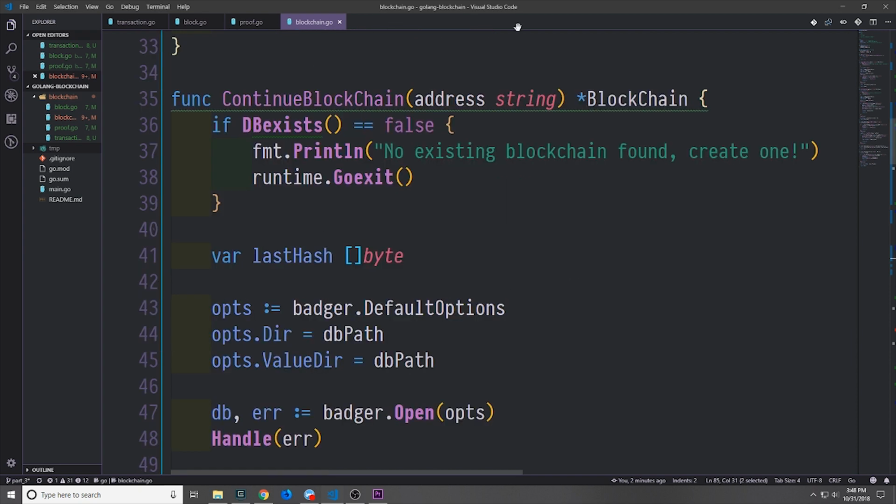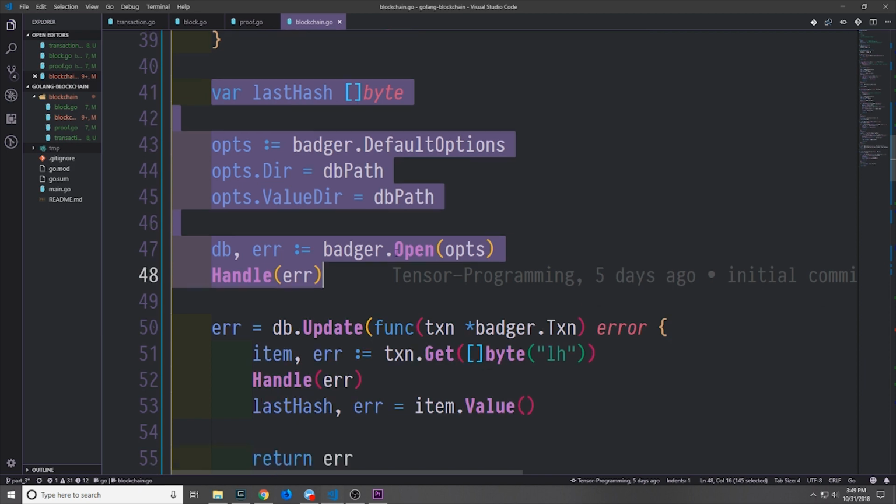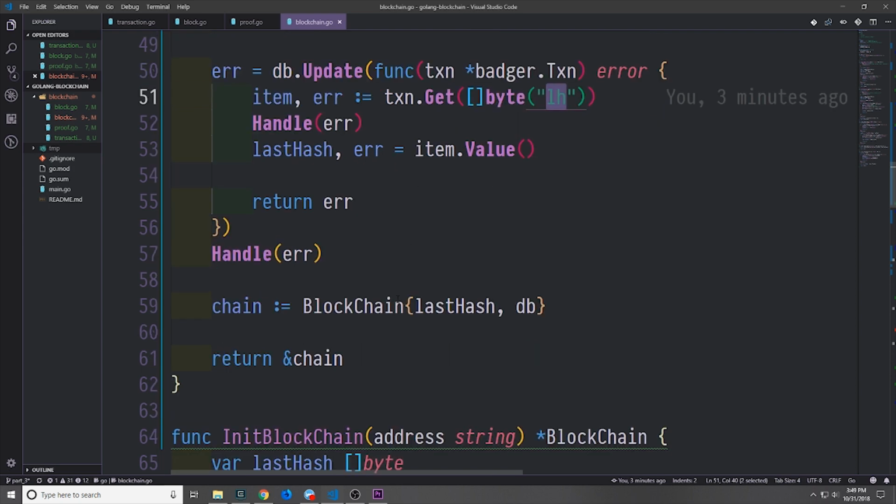Here's the second function that we created out of our original init blockchain function. This one's called continue blockchain, and again it takes in an address, which is a string. We check to see if the database exists equals false, meaning the database does not exist, and if it doesn't exist, we print out that it doesn't exist, and then we exit the program. Otherwise, we run through everything as we did before, where we're creating the default options, the DB path, and then opening up Badger. And then we run our DB update. We get the last hash from our database, and then we put it into a new blockchain instance with our last hash and database and return it from the function.